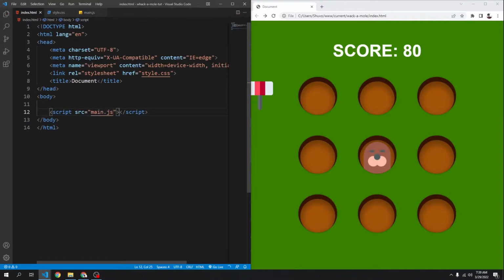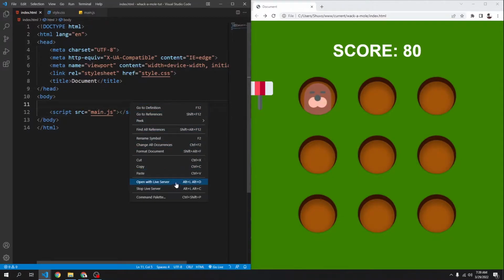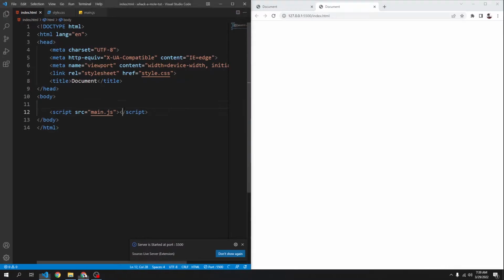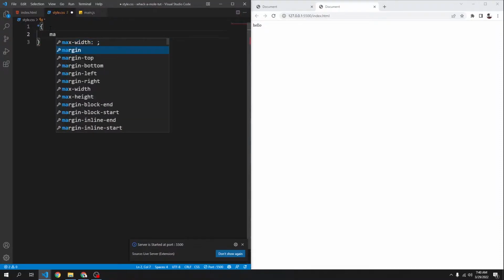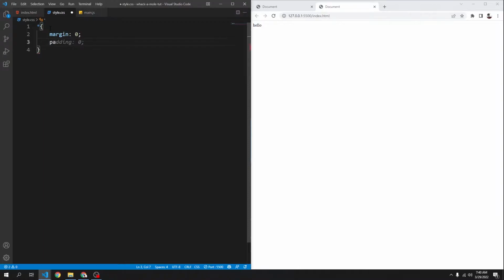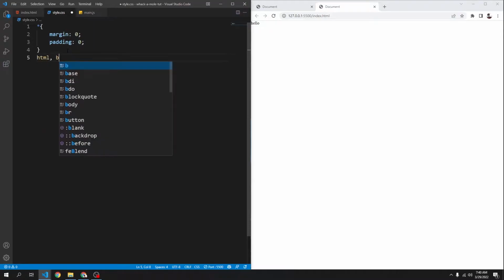Save it. And now if you have the live server extension installed, you can right click and click on open with live server. And here is our empty page. For now, let's just say hello, and here is our hello. So let's go to our style sheet. First let's target everything. We're going to say margin 0 and padding also 0. So now we have removed the white space, and now let's target our HTML and our body.